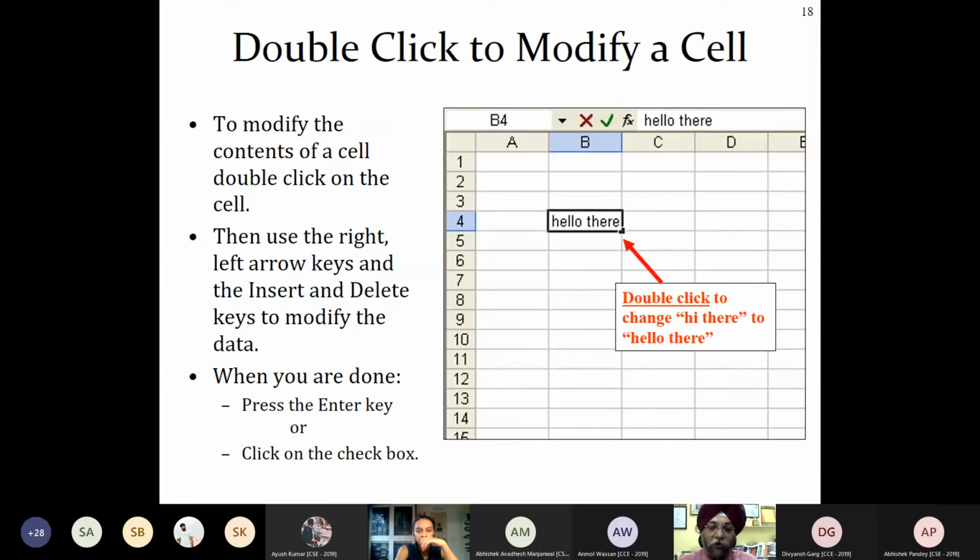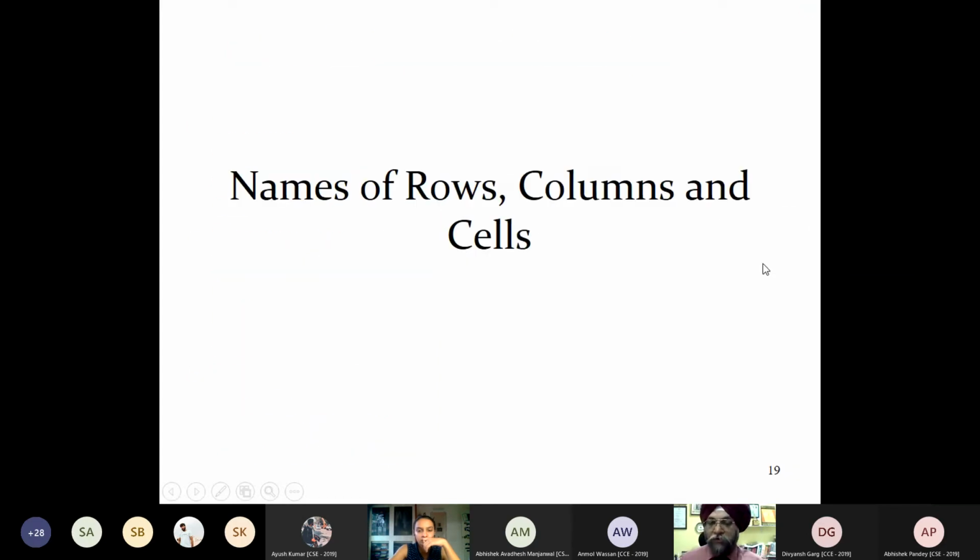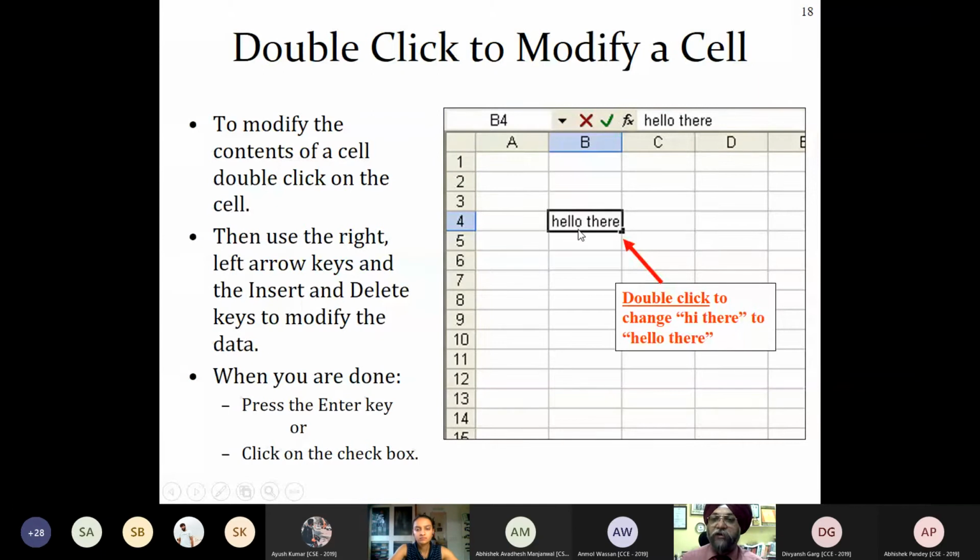Now what is to be done in order to modify things? In order to modify the content of a cell, you just have to double click it. What will happen on double click? The cursor will start blinking, and you can even change the text from hi there to hello there. Then we can use either the enter key, or the tick box. You press this tick and it will be okay, or otherwise just press enter. The cursor will move on to the next cell.